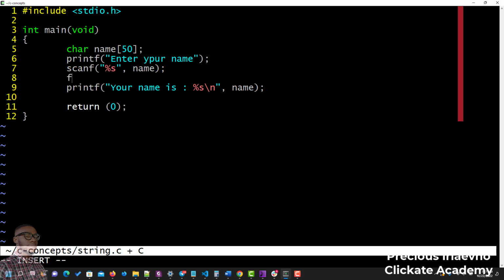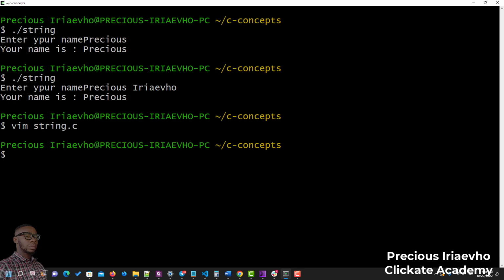So for fgets, we say the name of the array, the size of the array, so sizeof name, then standard input. That's all. So I can delete everything for scanf. And now, so take notes, fgets takes the name of the variable, the string variable, then the size of the variable, which is 50, we bring 50 in here, then standard input, which means we are taking input from the user. So let's save this and let's rerun this.